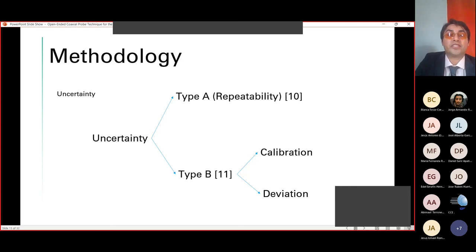So in the uncertainty by calibration, the permittivity of a measured reference sample is compared against that reported in the literature. And in the uncertainty due to deviation, the permittivity of a measured reference sample is compared in different instances of time.